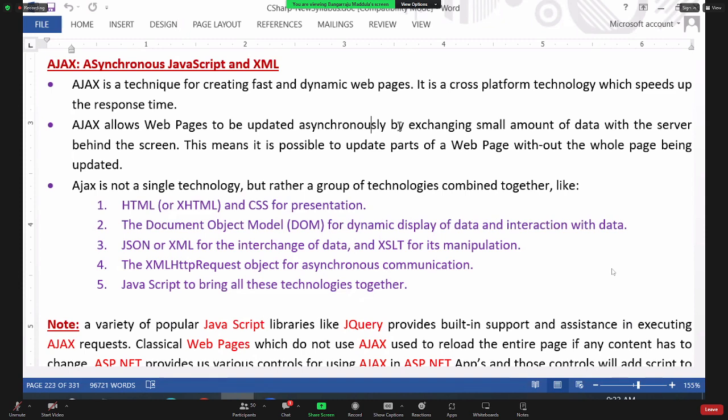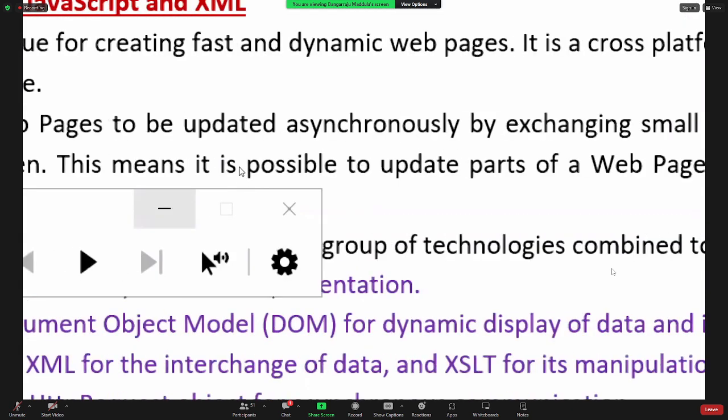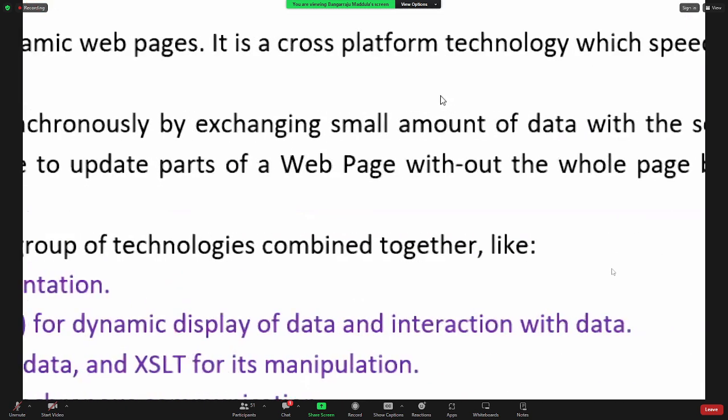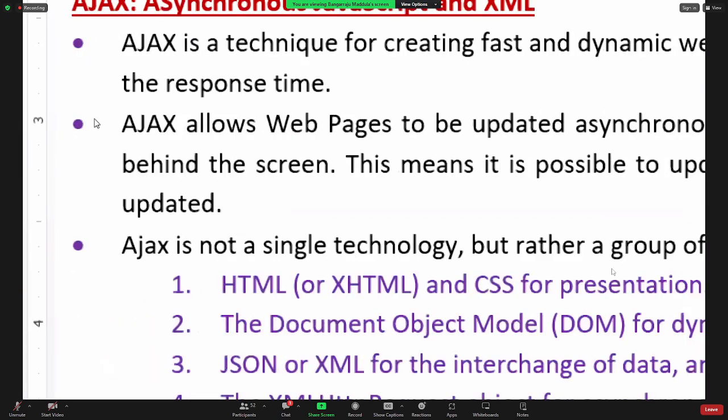Okay, listen. Ajax is a technique for creating fast and dynamic web pages. It is a cross-platform technology which speeds up response time, because without posting back the whole page, it posts only a partial page, only a part of a page. I want only a particular section to update. What is the point of posting the whole page? If I can update just this part, that's over.